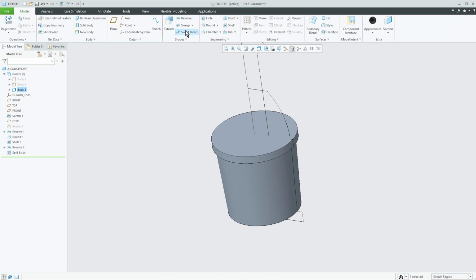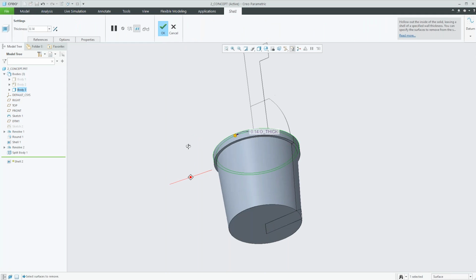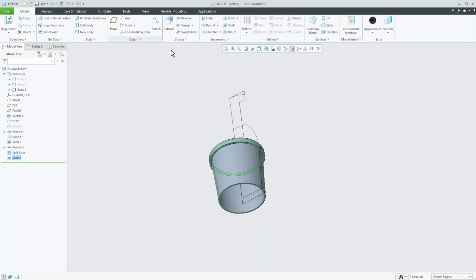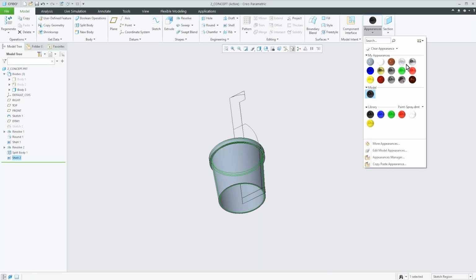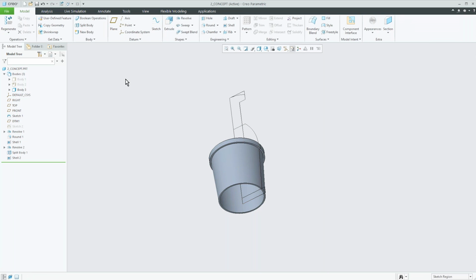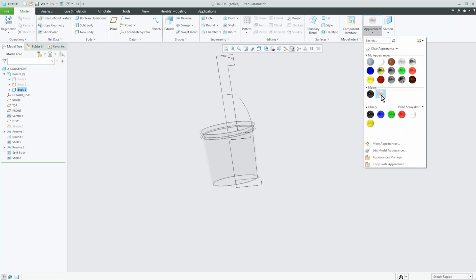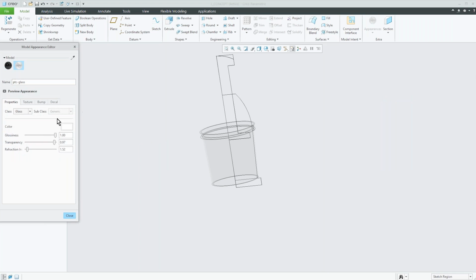And as we're looking at him, this is where I can come in and start to more fully define this part. Maybe I want to make it kind of shelled out. I could say, let's apply maybe glass to this part so we can kind of see through it. And it's a little too see-through. Let's just make them more smoky, like that.